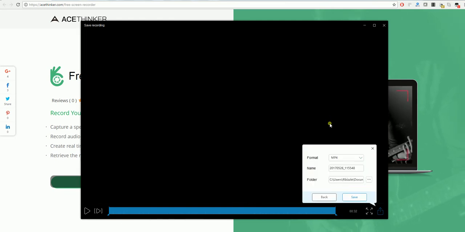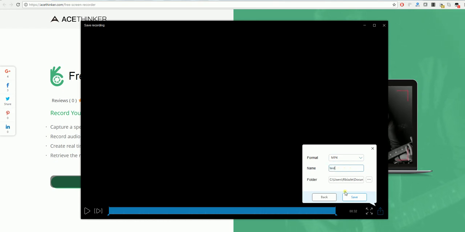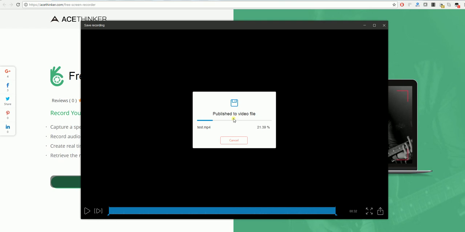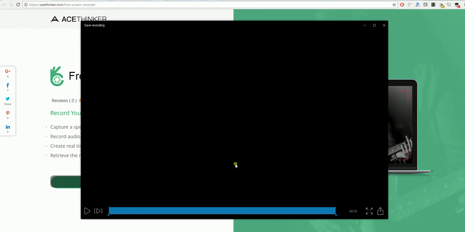If you just want to save the video file, you can select the format you wish to save it into, decide which folder you want to save it in, and give it a name and just click save. And as you can see here, it is downloading it for you. Once that's done, click done, and you will then have your recorded screen.